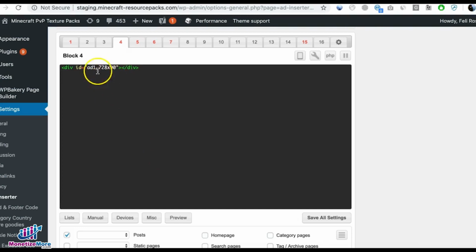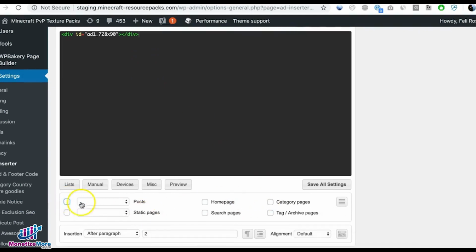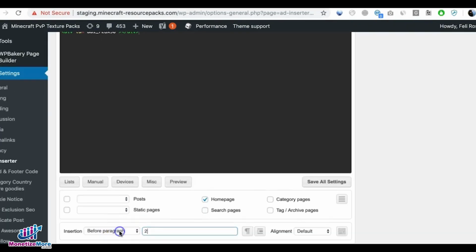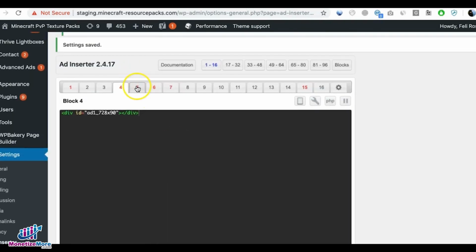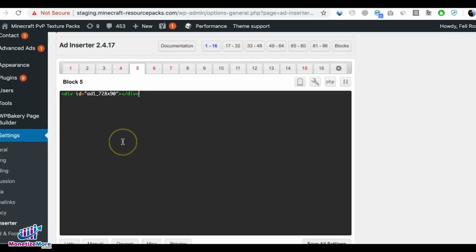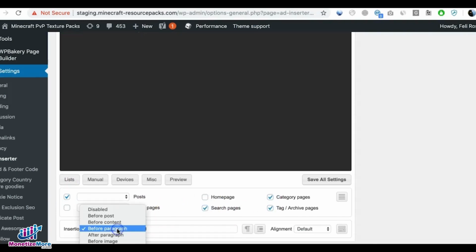So in this example, I'm going to deploy 728 by 90 for the home page only. So I'll uncheck posts again and just tick home page. And let's say I'm going to insert this before paragraph 1. Okay, there you go. Then I'm going to deploy the rest of the ad units for my content pages, and let's say it's going to be 3 of them. So I still have my 728 by 90, and this time I still enable posts, and I want it on the rest of the pages except the home page. And this one, let's say I want it before paragraph 1 still.